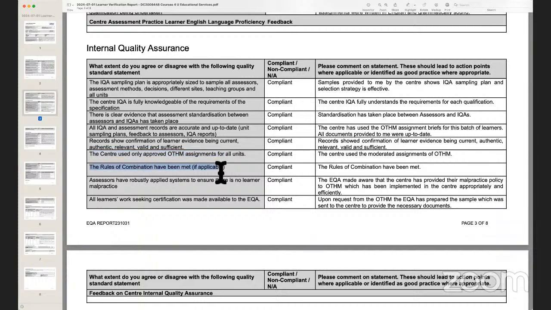Rules of combinations are met. So if there is a combination of optional and mandatory units, and they've been defined in the program review or the program specification, they have been taken into account. And if I show an example of strategic management, you would see there are 4 mandatory units and there are a number of optional units.